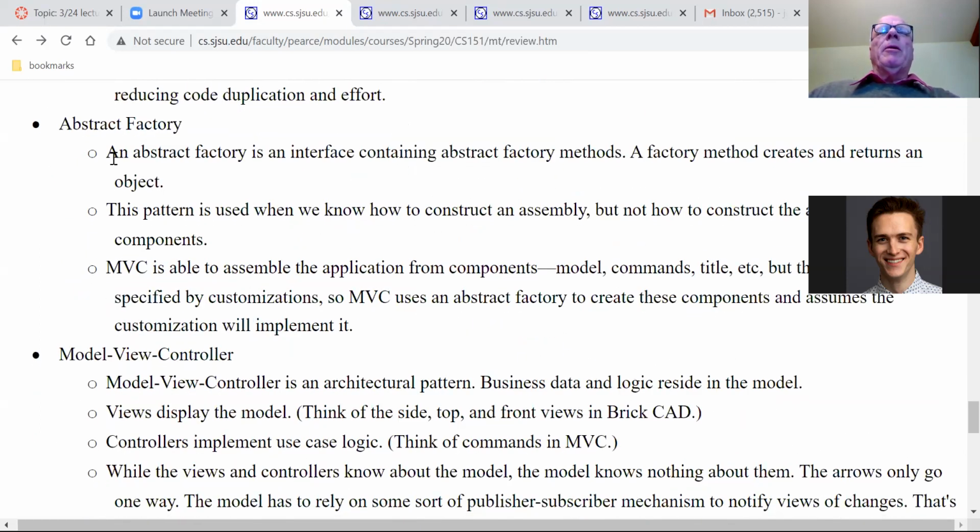Abstract factory: this is getting used when you know how to build the assembly, but you don't know how to build the components. So you pass an abstract factory into your constructor. The abstract factory has a bunch of methods that make the components. Those are sometimes called virtual constructors or factory methods. A factory method, like makeModel, creates some kind of a model. So it uses that to create the model, the commands, the title, and so forth in the MVC framework.